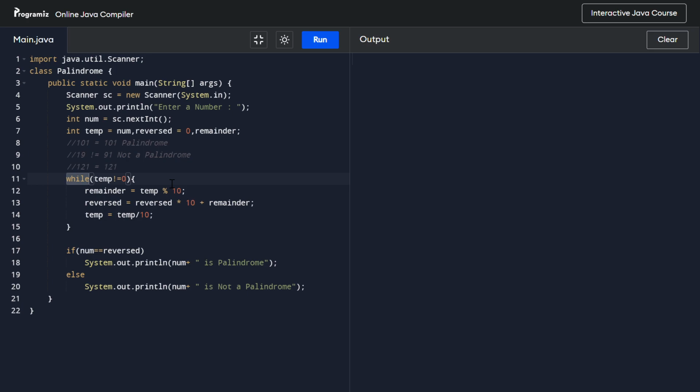While loop means if you want to execute a piece of code or block of code, for example lines 12 to 14, this is a block of code. If you want to execute this block of code repeatedly by checking a condition, and as long as the condition is true, you want to execute this block of code, in that scenario you can use a while loop. So a while loop executes a block of code until the condition becomes false. Here in this case, I will explain.